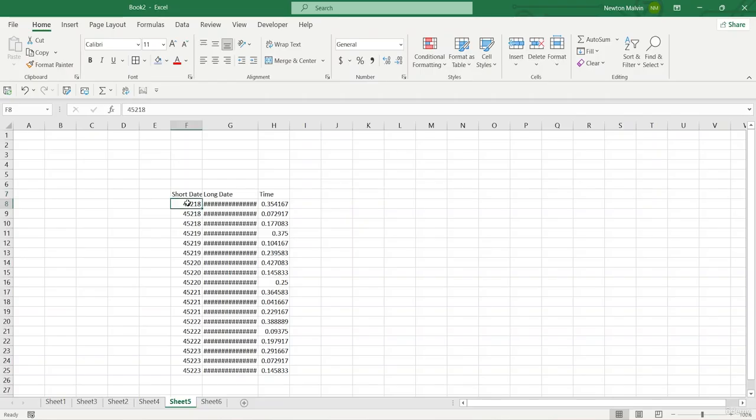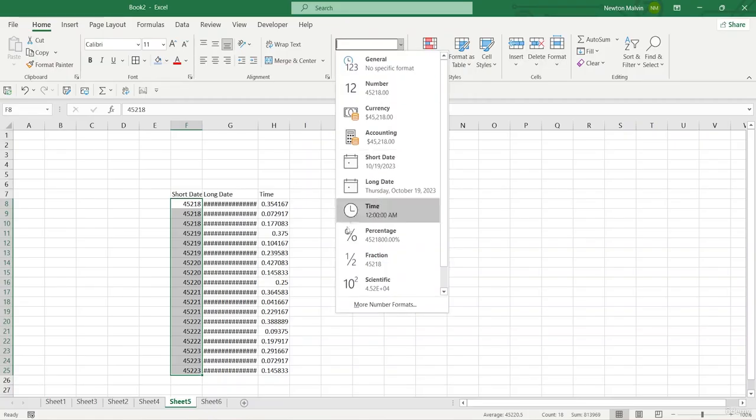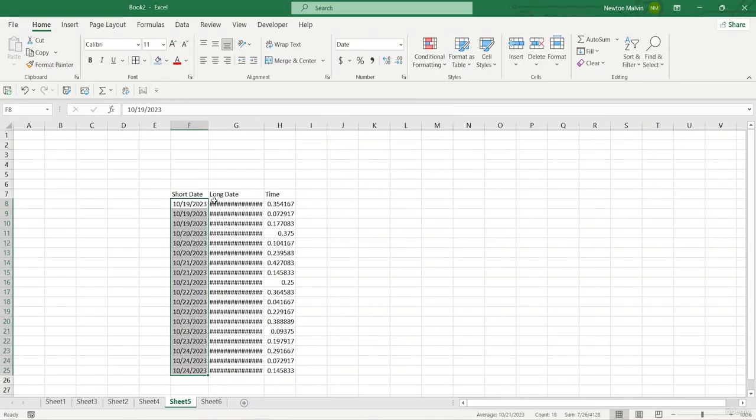Now if I want to change the short date, I can just simply select all of them, and then I can just go to general and then just click on short date, and it will be changed. And you can see that the row or the column, it also changed its size. Alright, so I can also adjust it just by double clicking it, and it will just adjust it as it is.